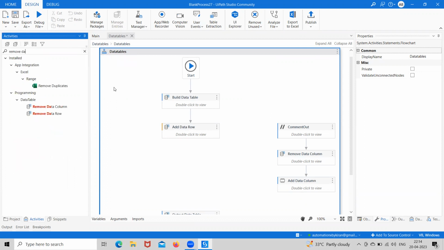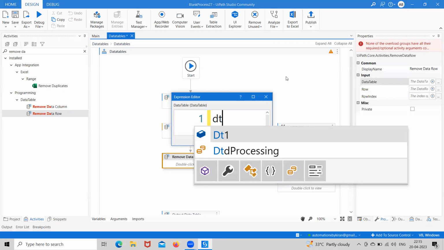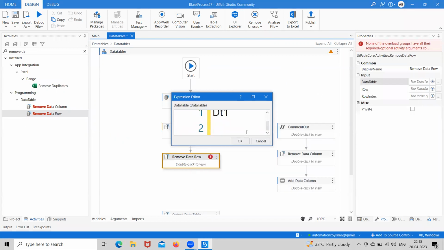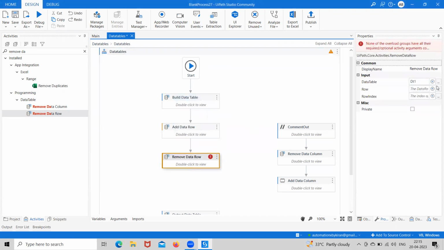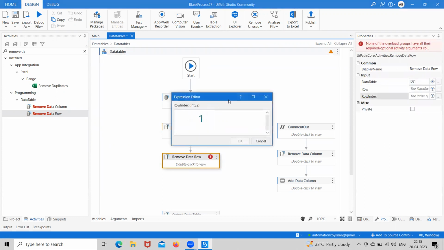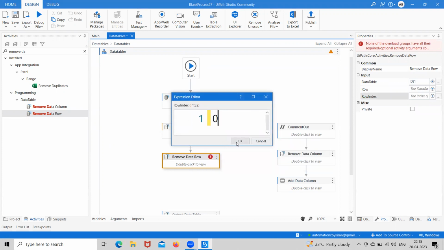And parallelly, I want to remove a data row. Sorry, remove data row. Already we have seen how to remove a data column. Now I want to remove it in DT1. You can remove it based on a particular row index. I want to delete the first row, which is basically the Kiran value.